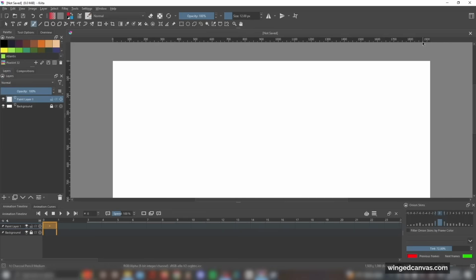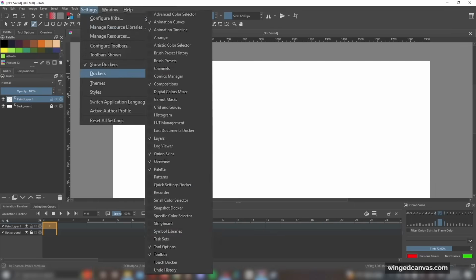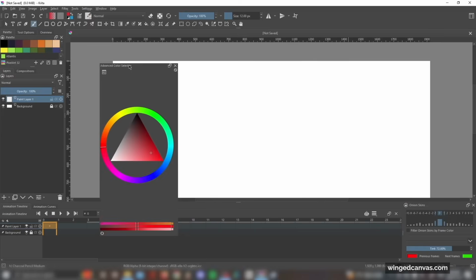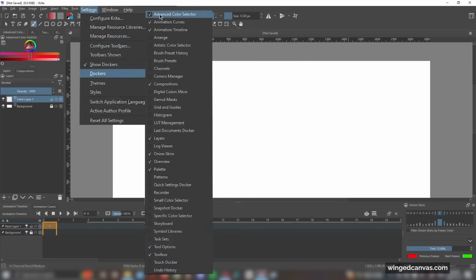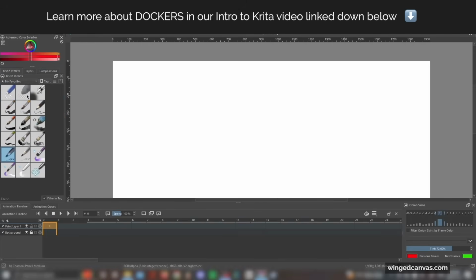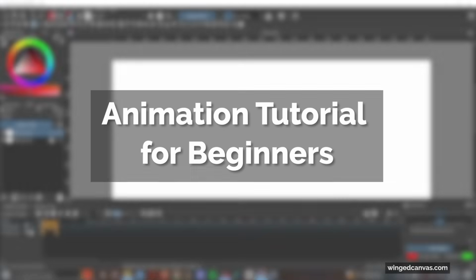And you can see now we get one free side on the right. Now you can see my brush preset and my color wheel are missing. So to bring those back up, we go to settings, dockers, and there's my color wheel picker. And I'm just going to put it here. And I also want my brush preset. So settings, dockers, and brush preset. I'm going to drag it over here. And this is typically the layout that I like. And now that everything's set up, we're going to get animating.